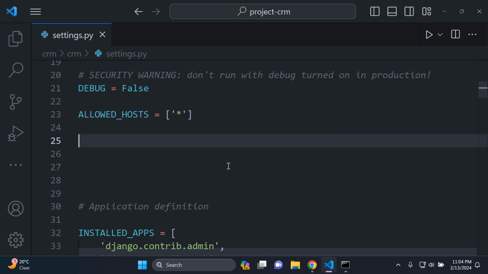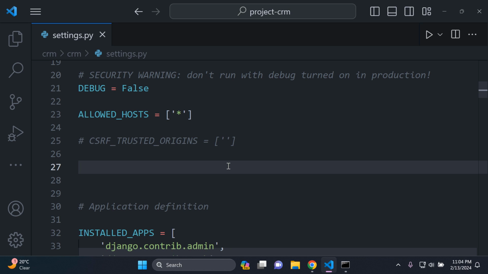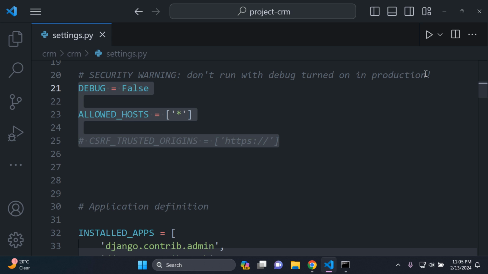We also need to set our CSRF trusted origins. We can't set this explicitly yet because we first need to get a default domain name. So in a comment, I want you to type in CSRF_TRUSTED_ORIGINS, and we can just set that as blank. We can also put in the default scheme, which is https://. Just for the time being, make sure that you comment this out, or else you might have an error when you deploy.